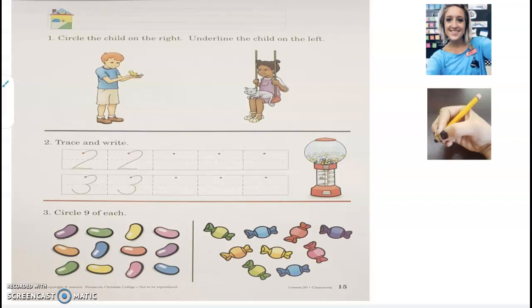I'm going to give you just a second to look at them. Which one is on the right? The right. We're going to circle that one. Good. Underline the child that is on the left. That's going to be this boy right here. Good. All right, number 2 says trace and write.